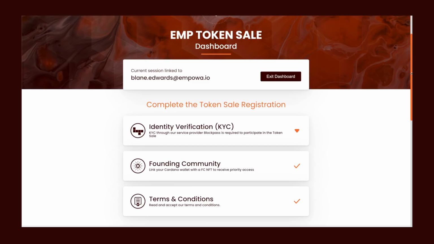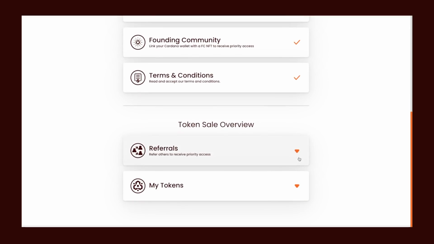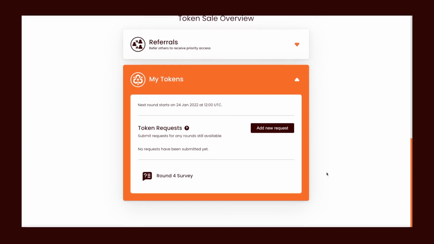But we can break this down further. So what does that look like? So you come down here to this section here. My Tokens is the section you want to expand. So when you come to here, you'll see the token request and add new requests.